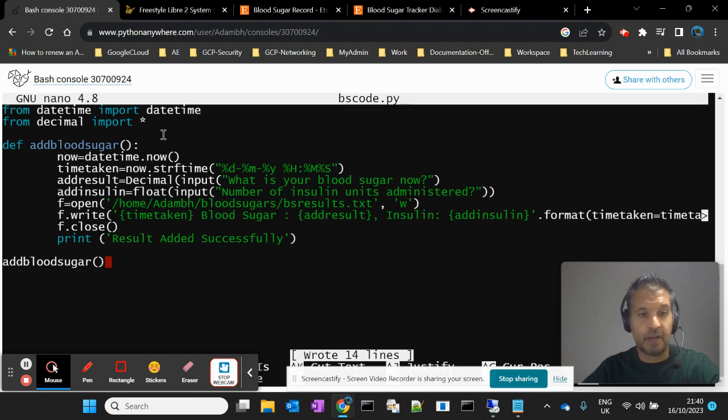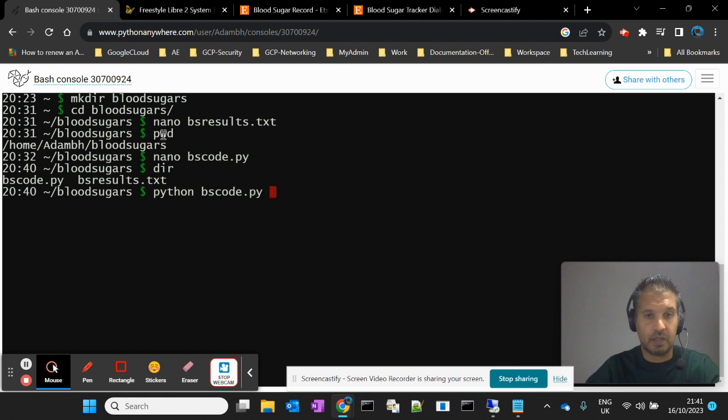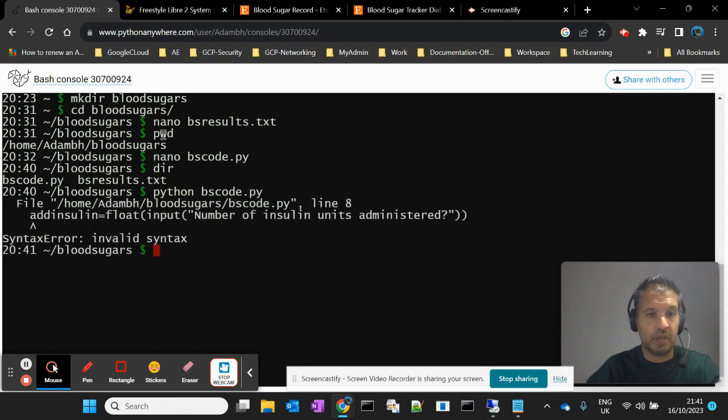Let's come out of that. So let's go into our file system. So we've got the BS code in Python, and it's going to write to that BS results.txt. So let's run the code. So BS code. Oh, we've got an error here. So it's saying float input line 8. So it's pointing at the word add insulin. So let's have a quick look at that.